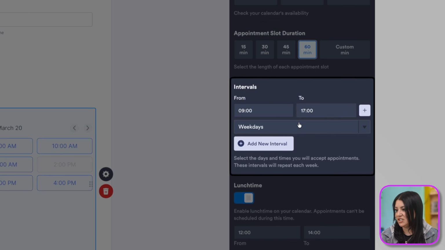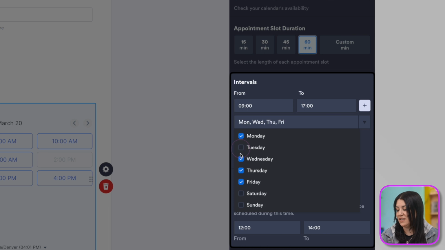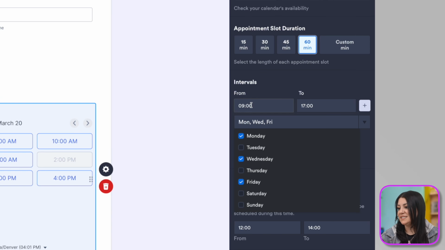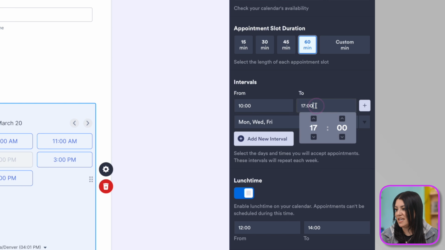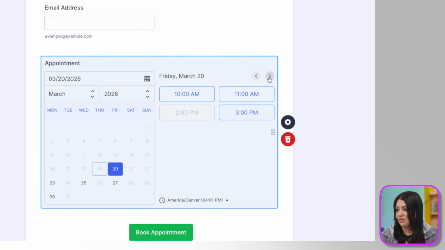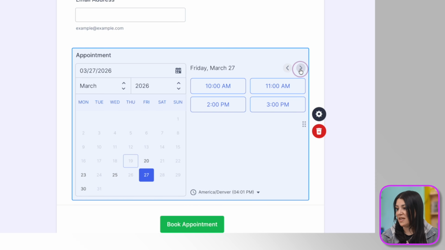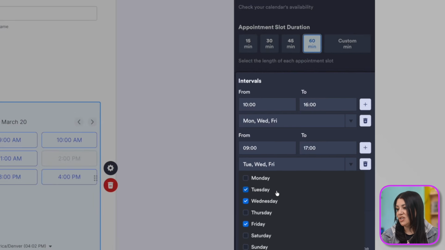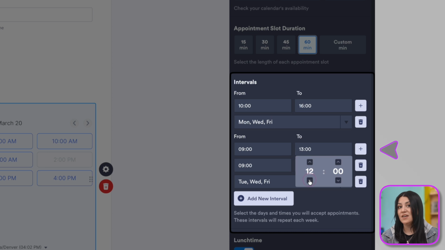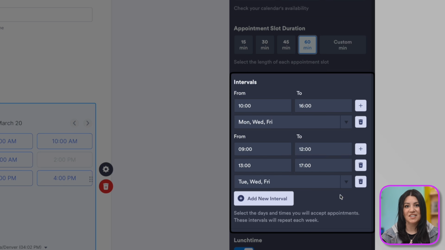Under the Intervals section, select the day of the week you want to accept appointments. Set the specific start and end times for each selected day. These intervals will automatically repeat every week based on your chosen schedule. You can create multiple time blocks, for example, morning and afternoon sessions.